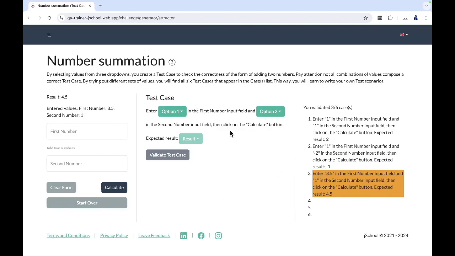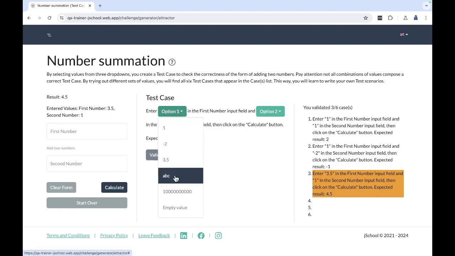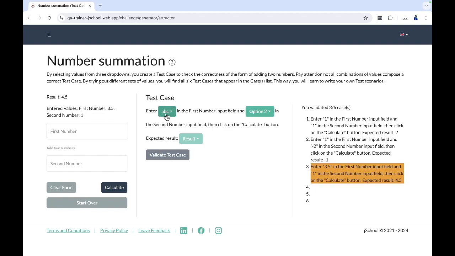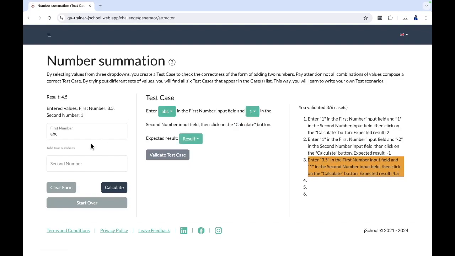And we are moving with our steps to become a QA guru one good day. But 4, 5, and 6 test cases are not yet found. Let's do that. Here, let me be maybe a little bit illogical and enter not a number but ABC in the first input field instead of a number. The second input field, let me keep 1.